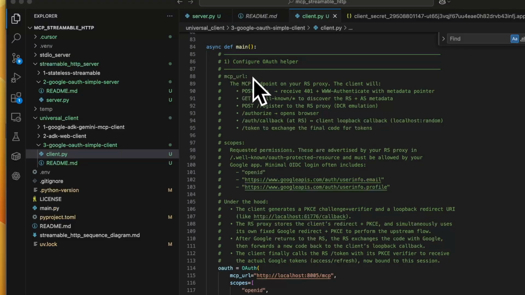First we are going to configure the OAuth helper. We have the MCP URL. This is the MCP endpoint on your RS proxy. What does this mean? RS is the resource server, which is your MCP server. It's also an OAuth proxy for our Google Authorization Server. And the MCP endpoint is the /mcp endpoint for that. So we are going to use localhost:8005 as our base URL, and the MCP endpoint on that will be /mcp after that.